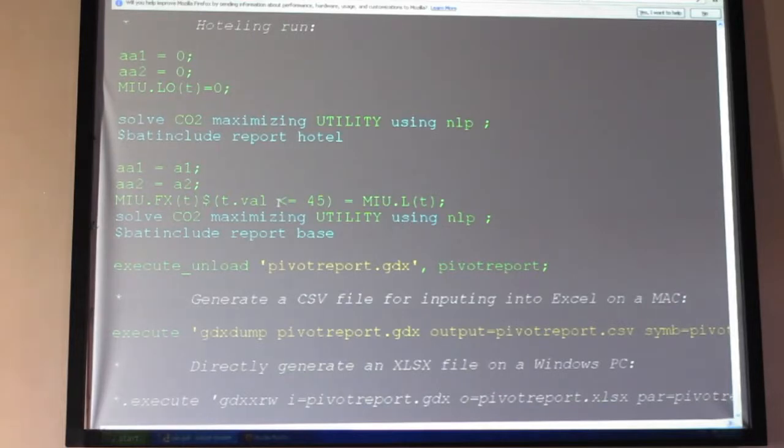GDX file, which is again data exchange. It's a tight data file. Generate the pivot report there, and then at that point, I have to choose how I want to handle the data, and that's going to depend, unfortunately, on whether I have a Mac or a PC.